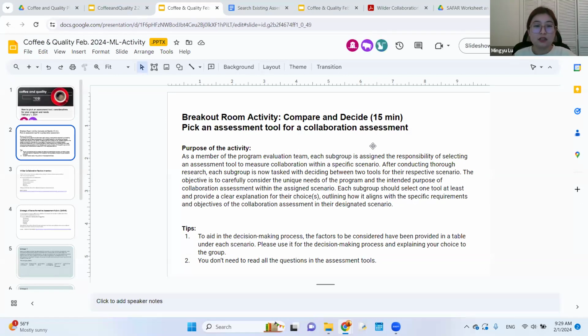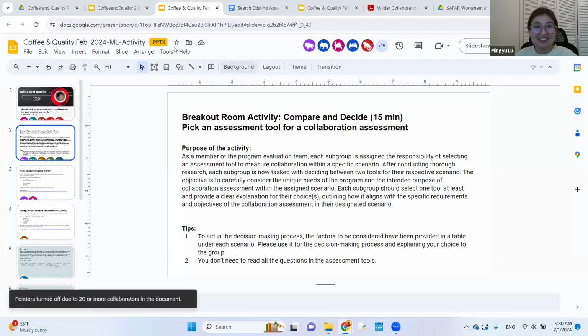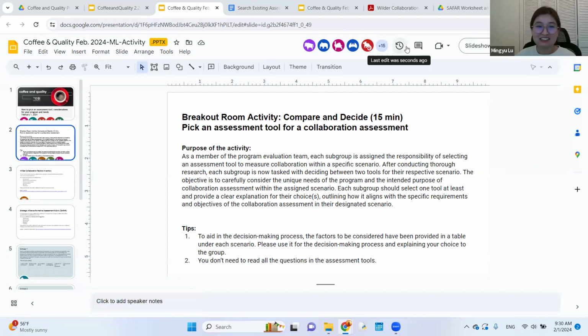Okay, the activity slide. Today's breakout room activity is really to experience how to compare and decide. So here is the purpose of the activity, and following the old tradition, can I have a volunteer to read the purpose of the activity? You can just unmute yourself. Go ahead. All right, sorry. Yeah, I can do it.